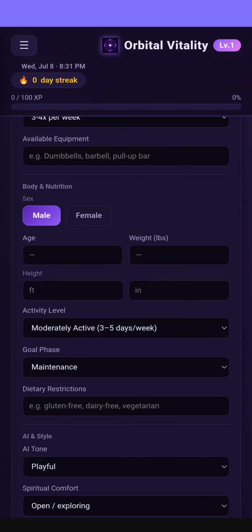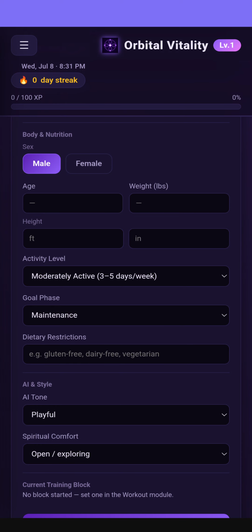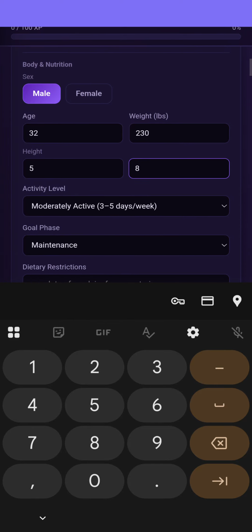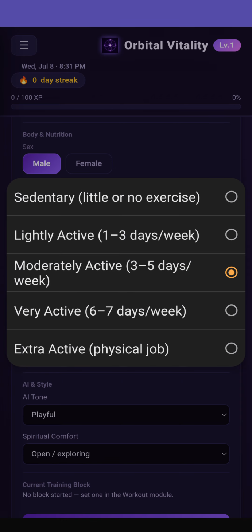You can put in your sex, whether it's male or female. This just helps it calculate BMI and TDEE and other calculatory references to help you along, okay? So go ahead and put in your age. You want to put in your weight, whatever it might be, your height. I'm just using personal reference here just to be consistent. Put in how active you are, right?